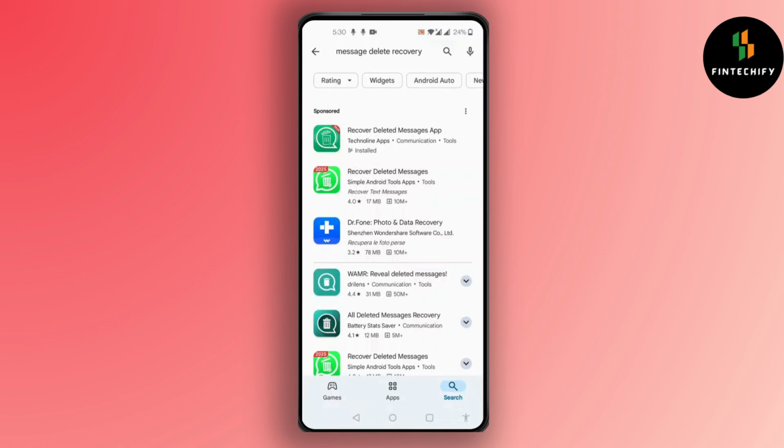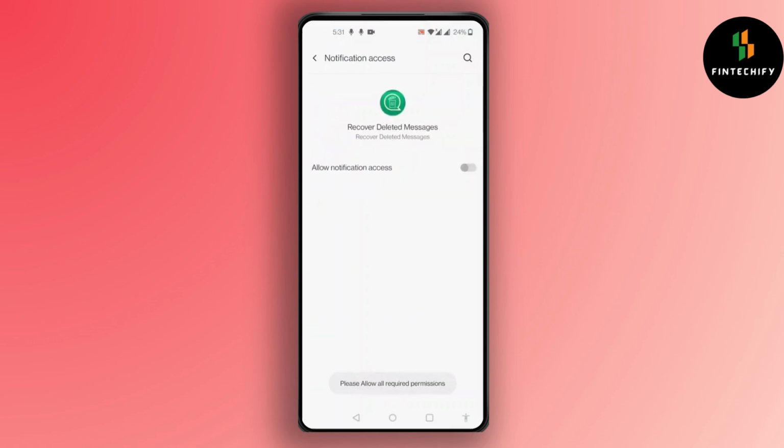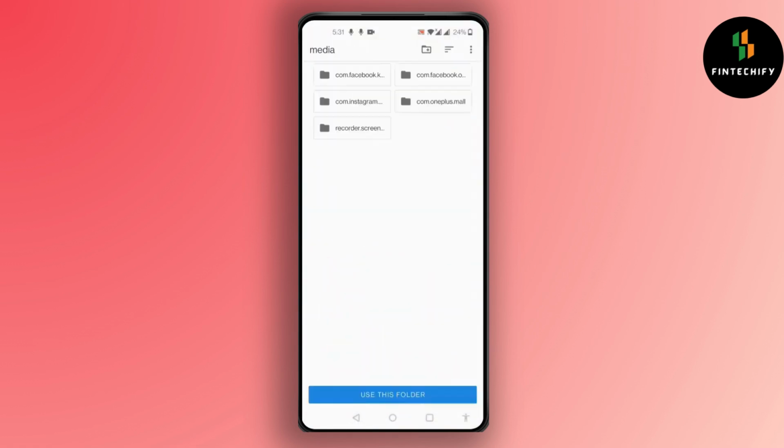After you download it, simply open the app. You'll find this kind of screen pop up. Allow access to notification. Click on Allow, and then you'll find this kind of screen pop up. Click on Delete Dead Messages.